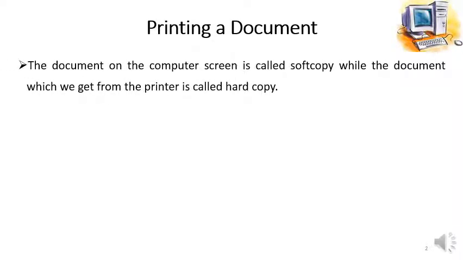The document on the computer screen is called soft copy, while the document which we get from the printer is called hard copy. So this is the difference between soft copy and hard copy. Whatever we have inside our computer that we can see on the computer screen or on our laptop screen is actually called the soft copy of the document. And when we take the printout of that document on paper, that is called hard copy.